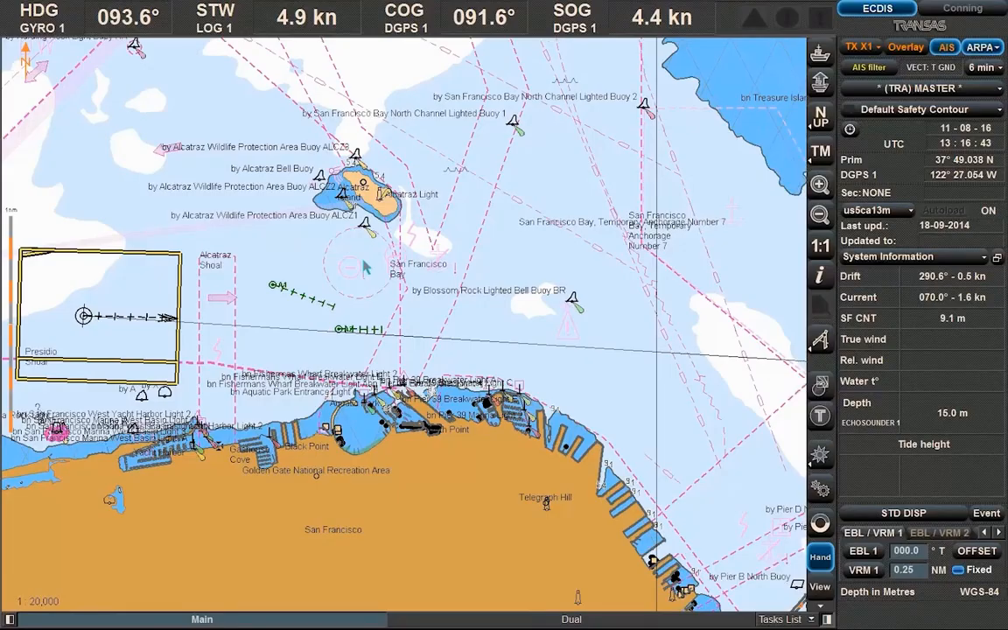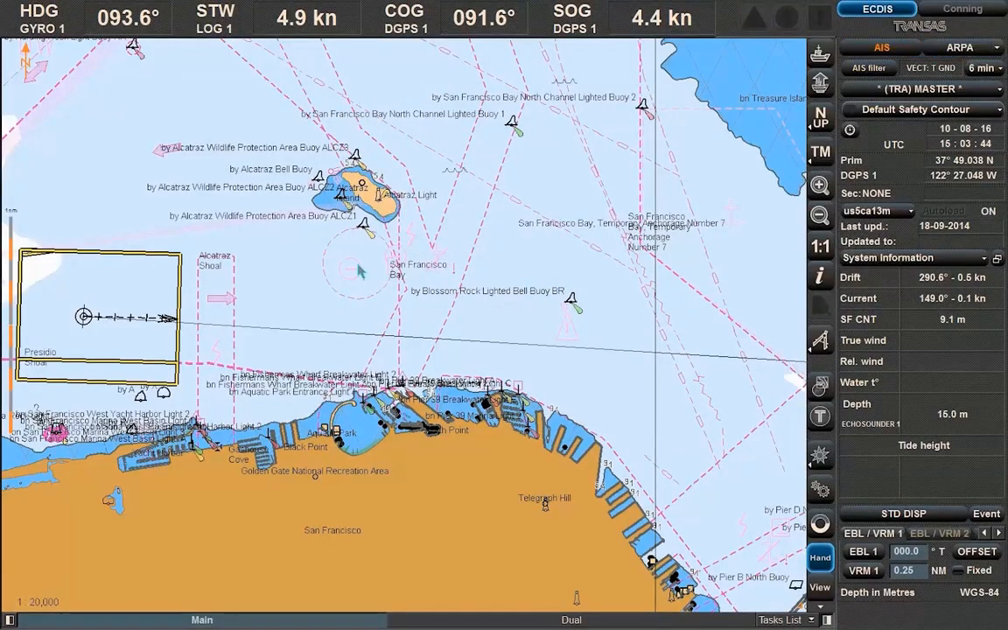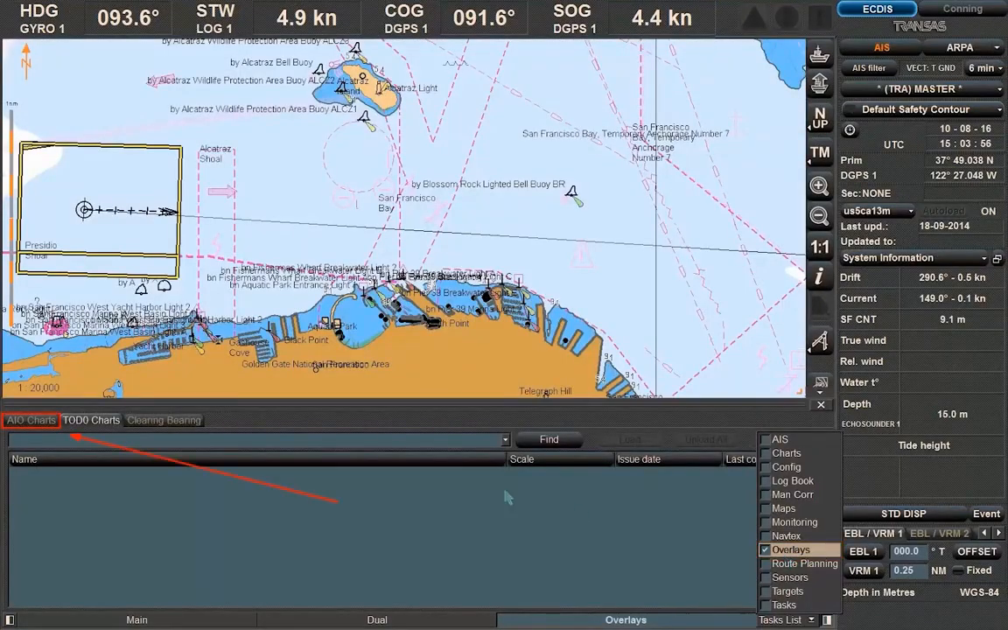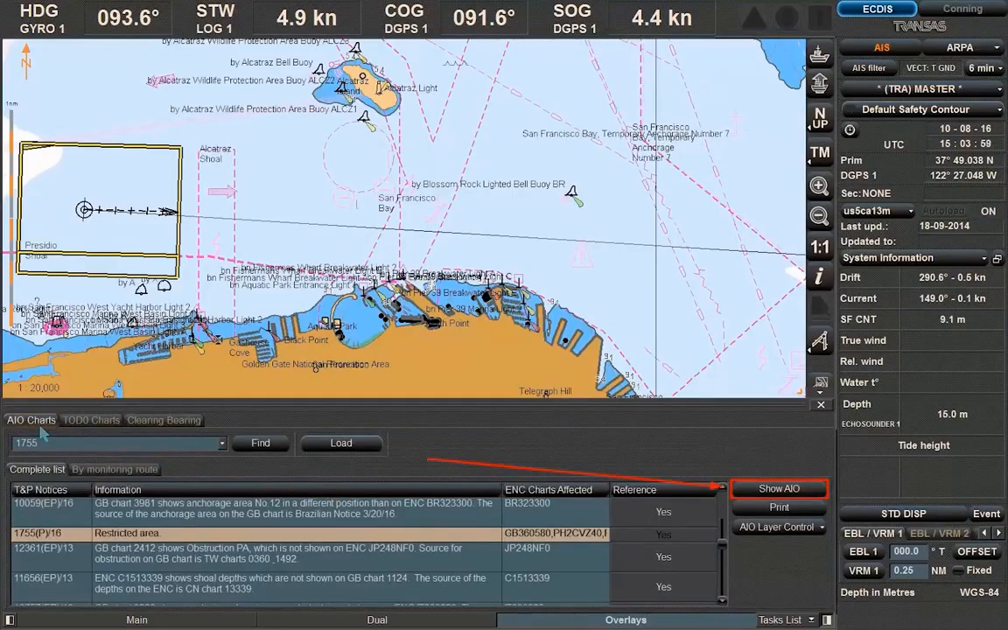Activate radar overlay. To activate the radar overlay, select a scanner from the control panel. Press Overlay to display the data from the selected scanner. Overlay. To activate the Admiralty Information Overlay, open the Overlays task. Select the AIO Charts tab and press Show AIO.